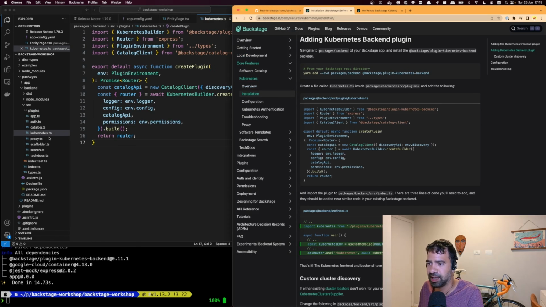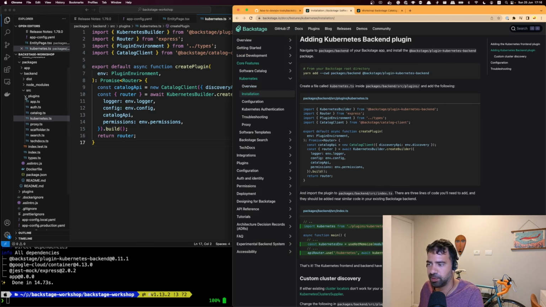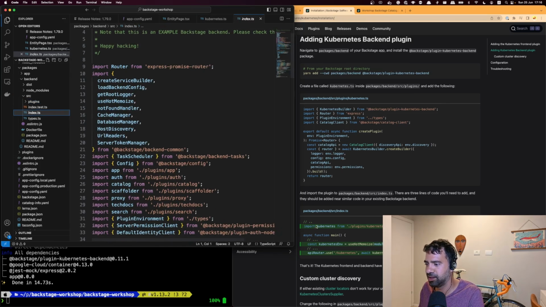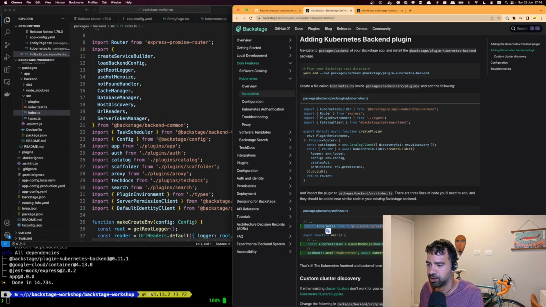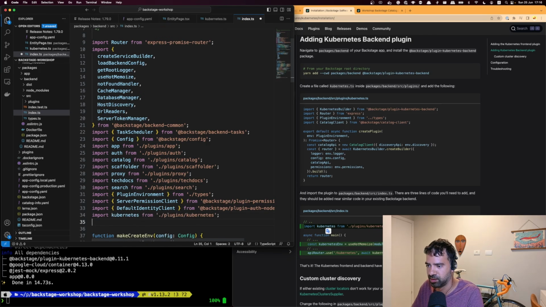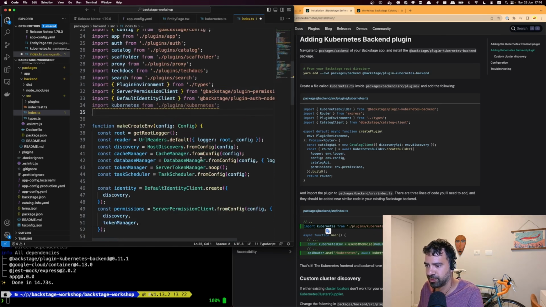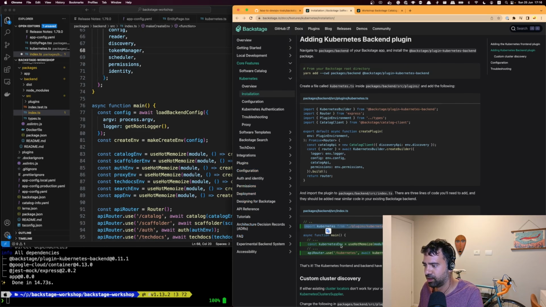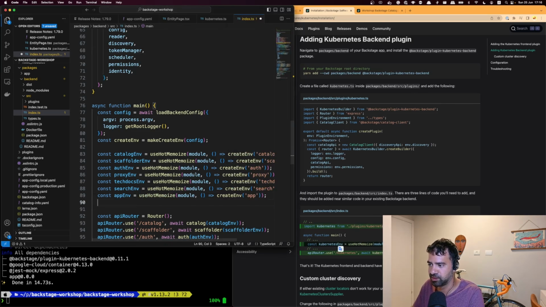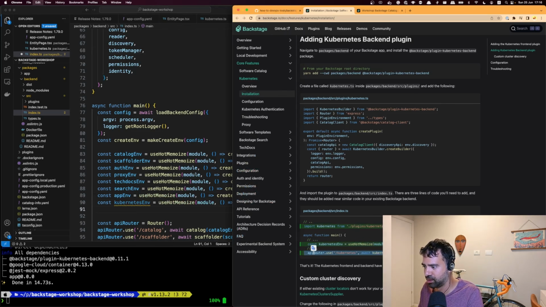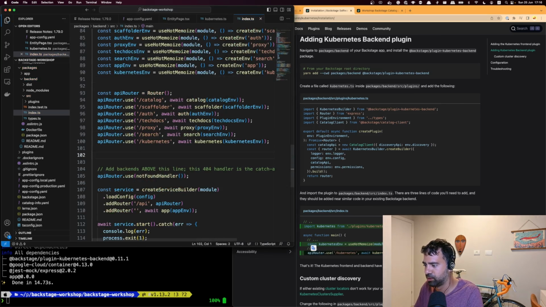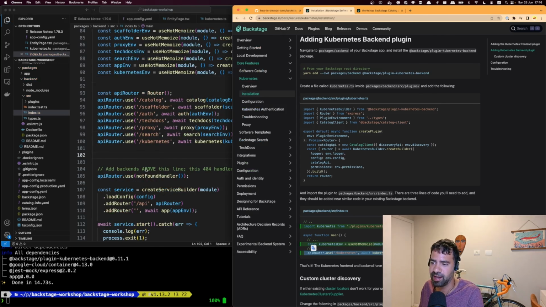Cool. The last thing is that we want to open the access. So we are going back to the source, and now we're going to the index. And in the index file, we are going to import the plugin that we have just added. So let's add the plugin in here. Let's go to the main function. Add the Kubernetes environment as a const in here, and add it to the API router as well. Cool. So this is all the editing that we need to do in the files.